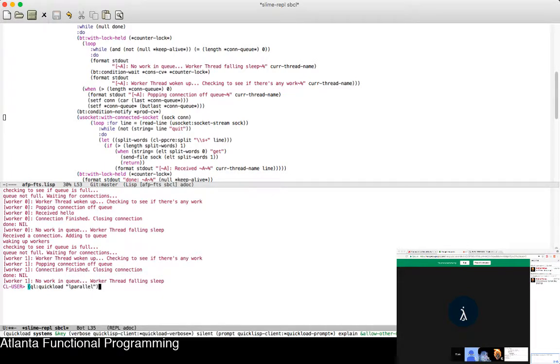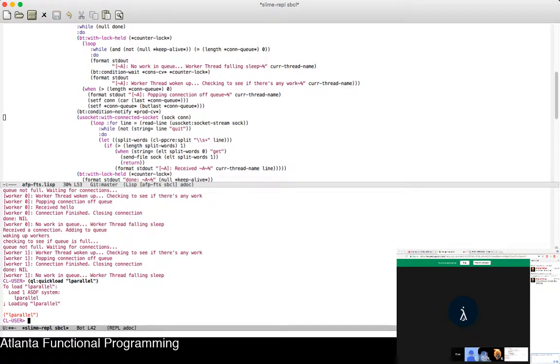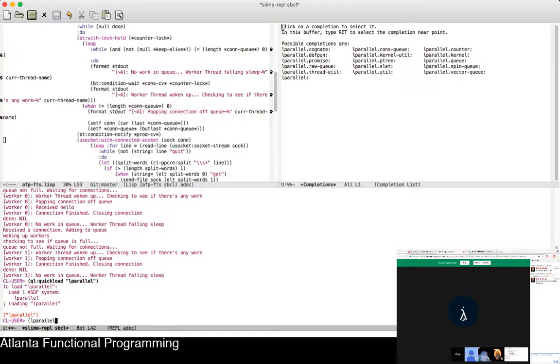So to install and load it, obviously you'd want to run ql:quickload lparallel. The lparallel library is quite extensive, so I don't think we'll be able to complete everything. As you can see here, there are multiple namespaces to actually go through. But hey, Rom. Yes. I'm sorry.